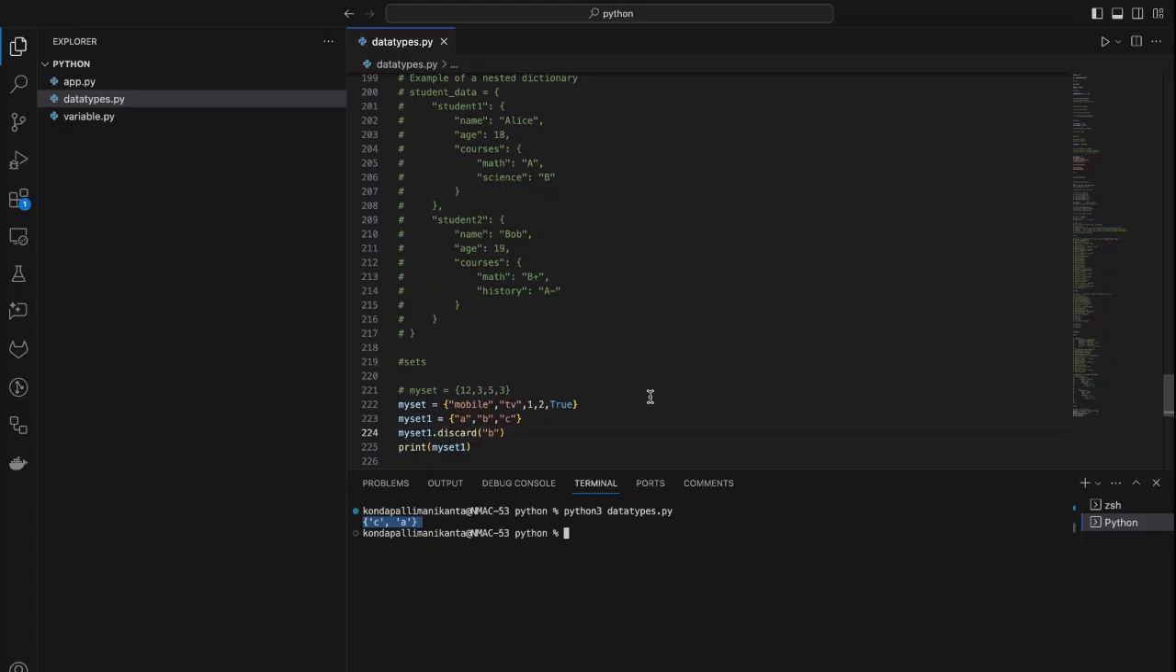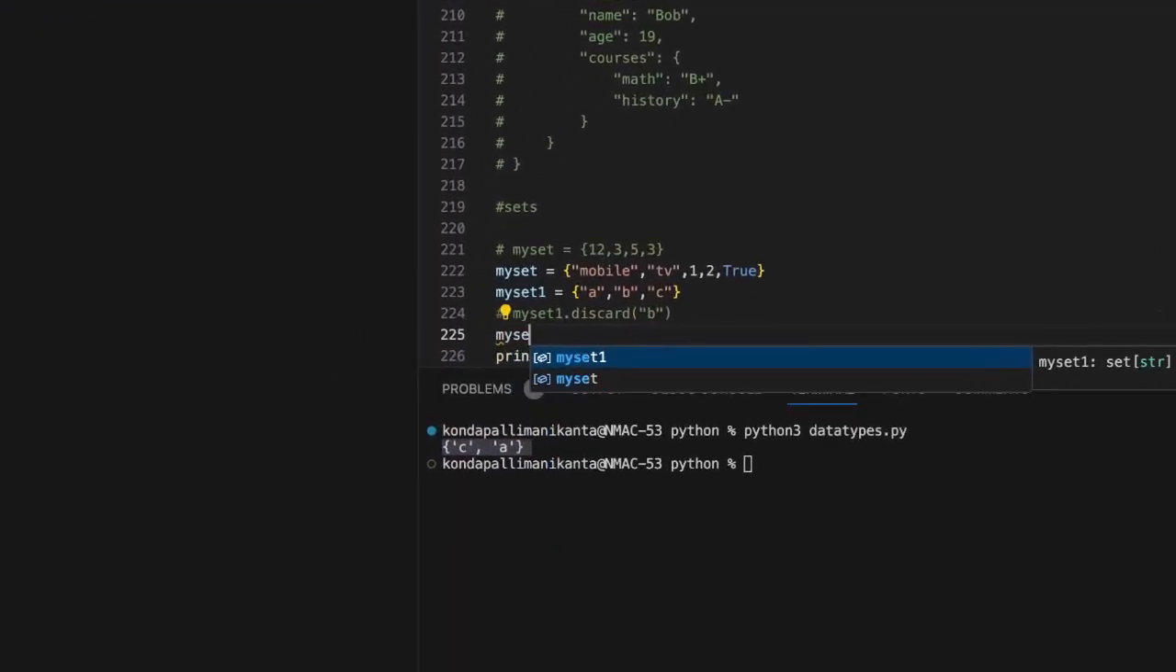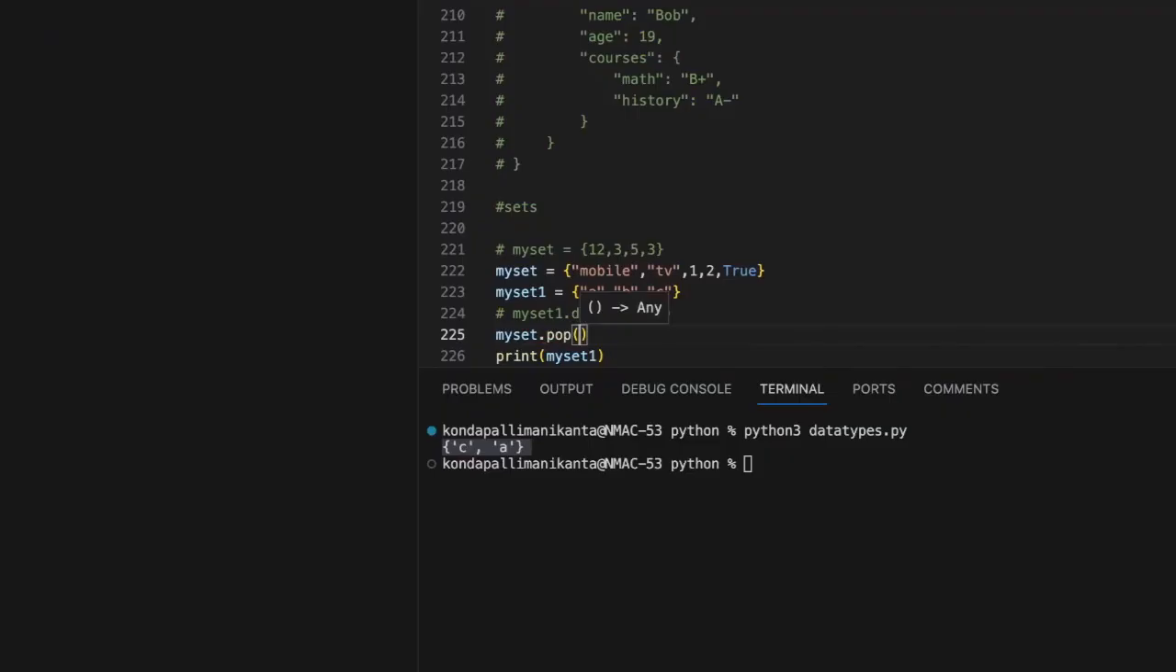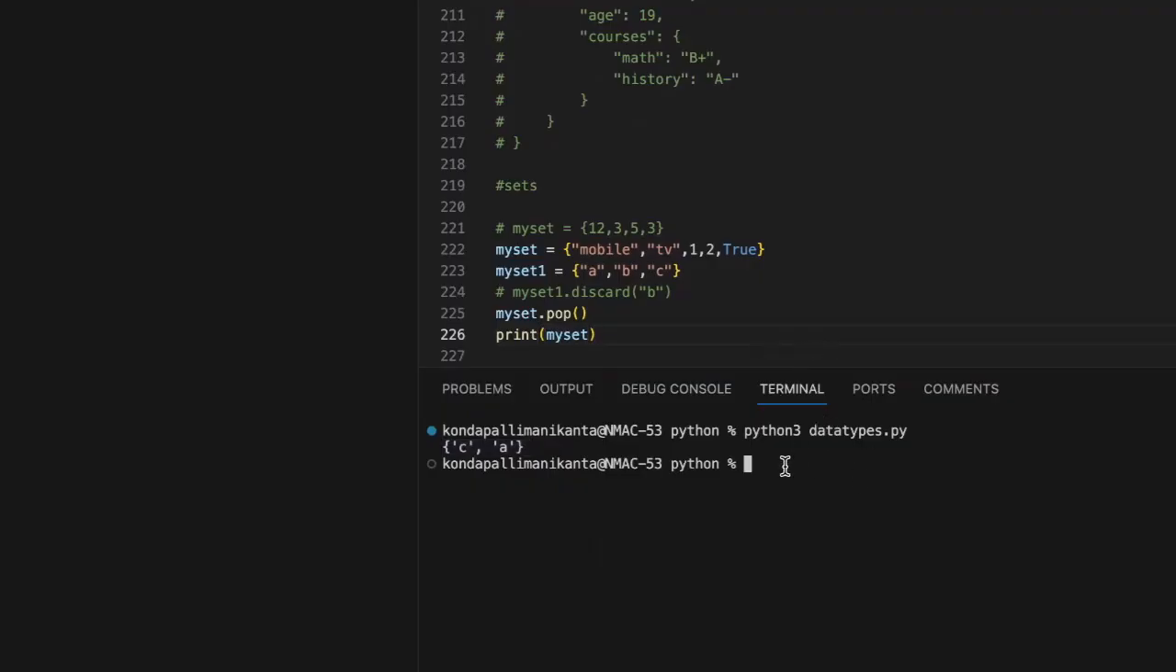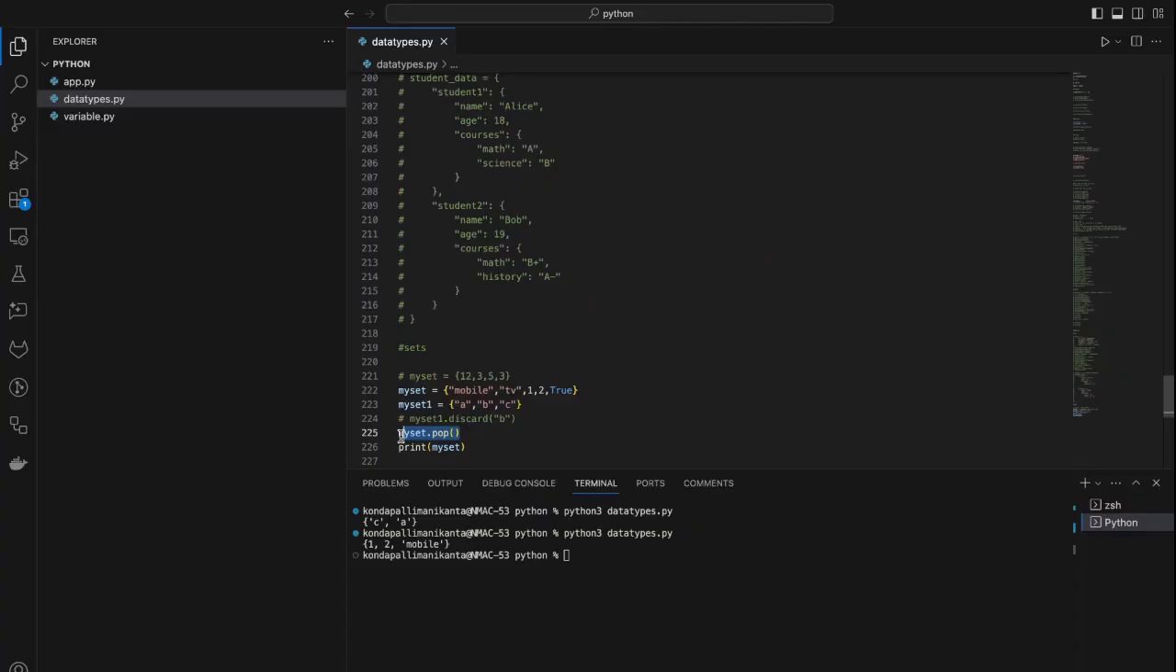And we have another method to remove an item, which is pop. This pop method removes random items. For example, my set dot pop. Okay, and printing my set. Let's see. You can see TV removed from the set, and we have the clear method to clear all the elements in the set.